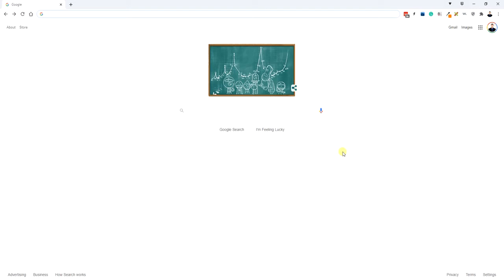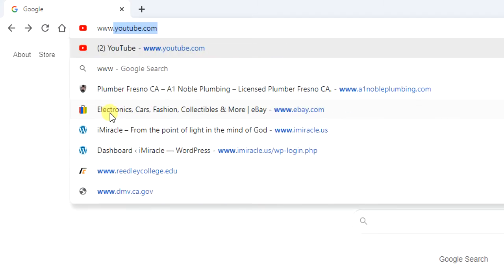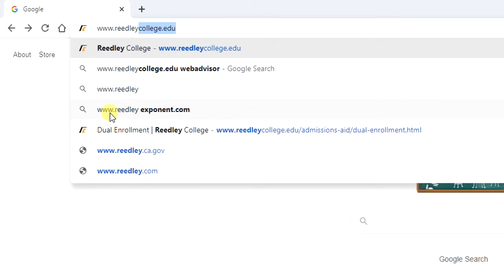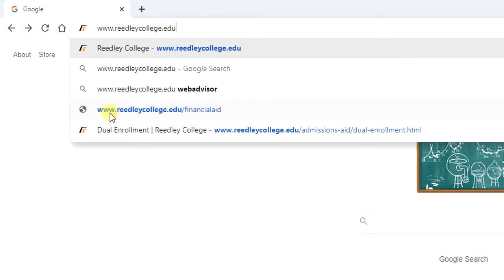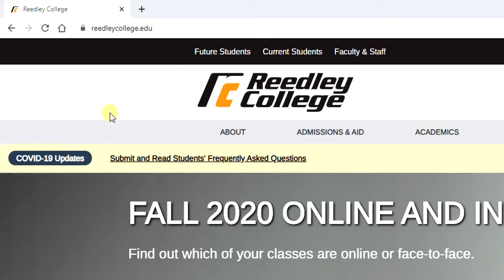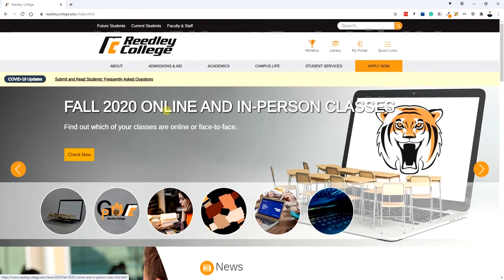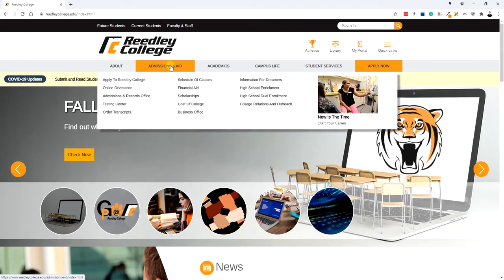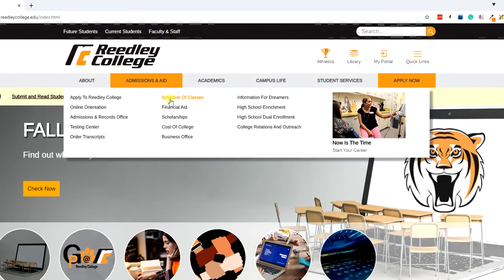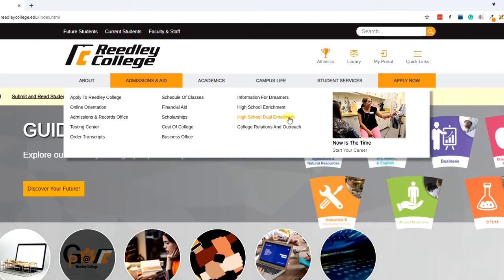To get started, first we will open up a web browser. In the URL bar, we will be going to the Reedley College website, www.reedleycollege.edu. This will bring you to the Reedley College homepage. Hover over Admissions and Aid and select High School Dual Enrollment.